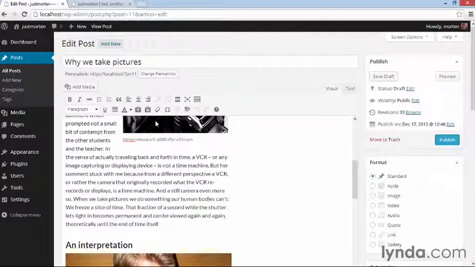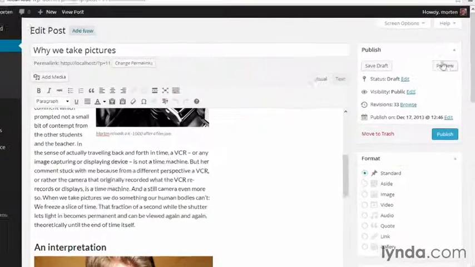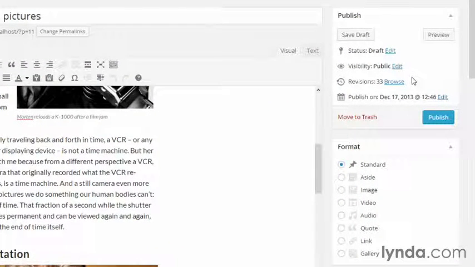Your post only becomes public when you publish it, and publishing both posts and pages is done in the Publish panel in the top right-hand corner. We've already used some of the features within the Publish panel: Save Draft saves draft, Preview previews, and we took a look at the Revisions panel to see how you could go back in time and look at previous versions of this post. Now we can take a look at the other features here.